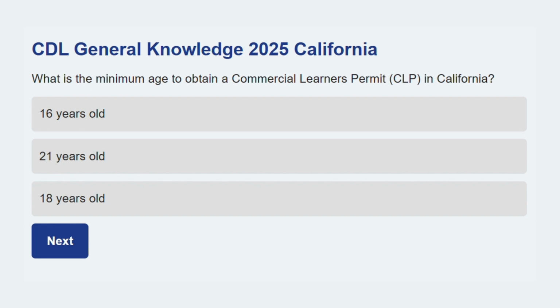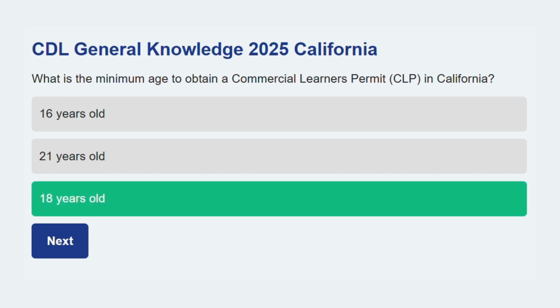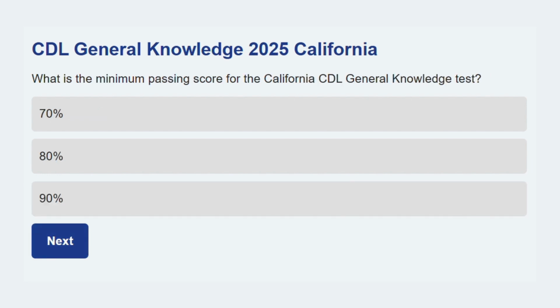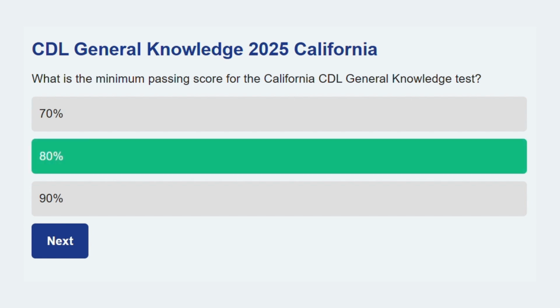What is the minimum age to obtain a commercial learner's permit in California? 18 years old. You must be at least 18 to hold a CLP and operate in intrastate commerce. Let's continue. What is the minimum passing score for the California CDL General Knowledge Test? 80%. You need to answer at least 80% of the questions correctly to pass.